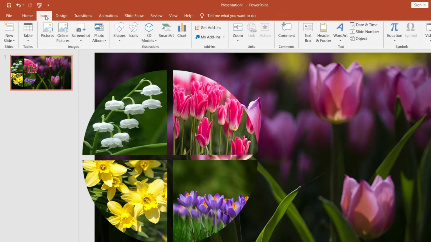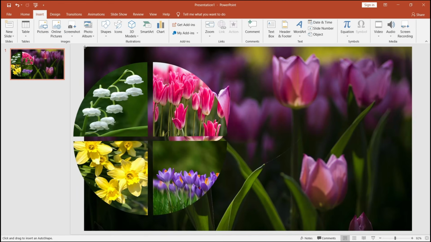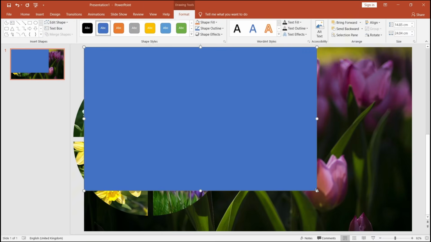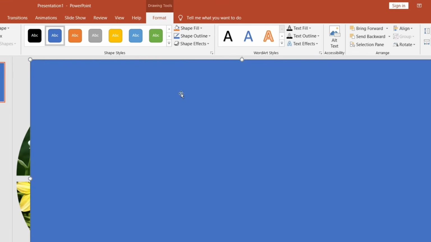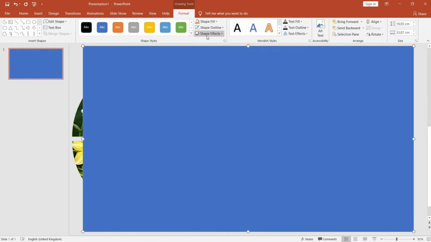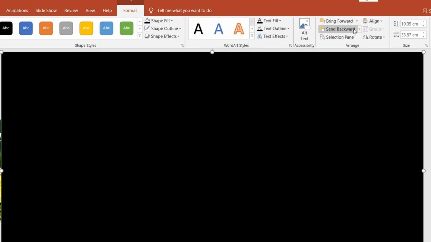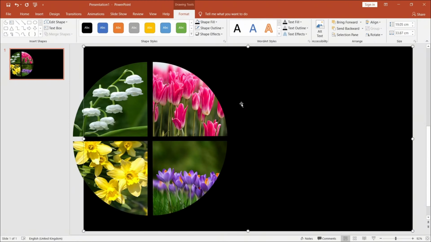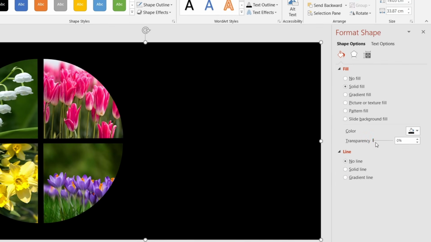To do this, insert a rectangle that covers the entire slide. Under the Format tab, set the Shape Outline to No Outline and the Shape Fill to Black. Now select the rectangle, go to the Format tab, click Send Backward and choose Send to Back. Select the rectangle again, right-click, and go to Format Shape to increase its transparency.